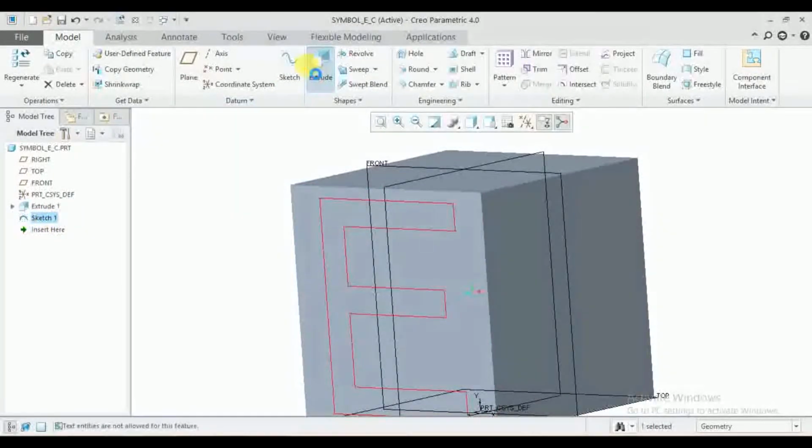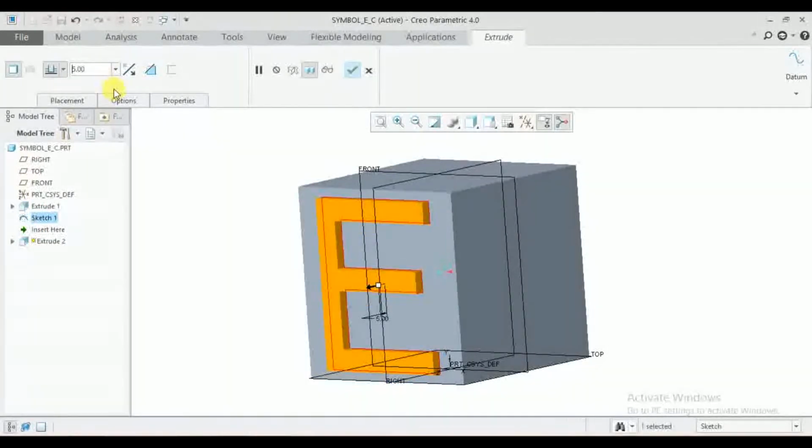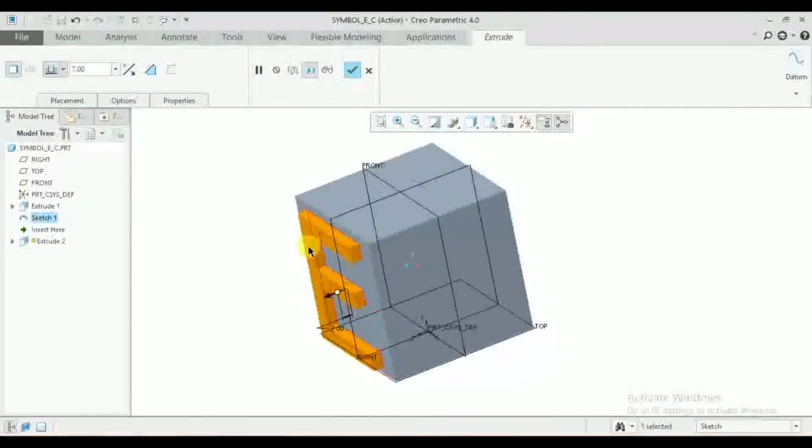Select this sketch and extrude it up to what you want. Here I am giving 5, some more, 7. Okay, this is looking better.